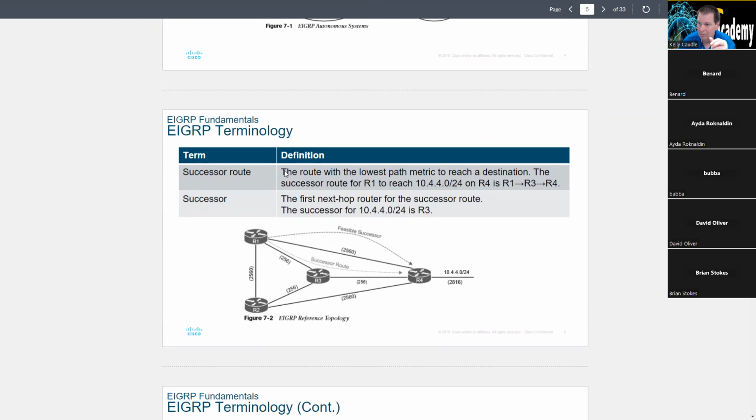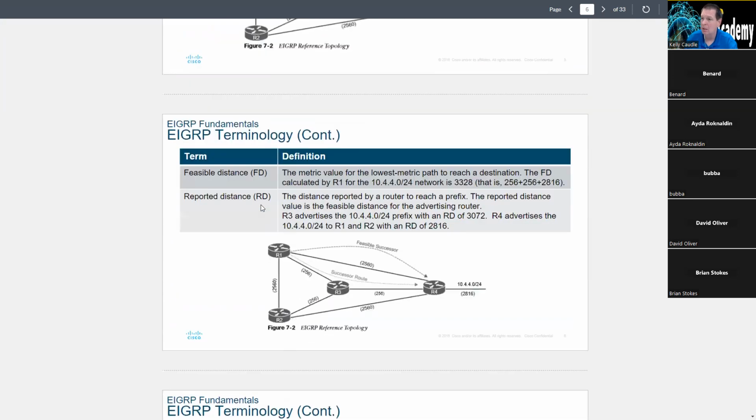And there's a way to actually use what's called an enhanced metric with EIGRP, which they do use now for faster links. But whenever you see the successor route or a successor, that is the best path, and the next hop router would be considered the successor for a route. You're going to also learn about another thing called a feasible successor. We'll talk a little bit about it in a minute.